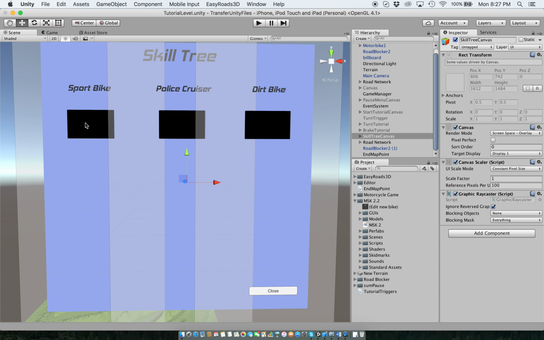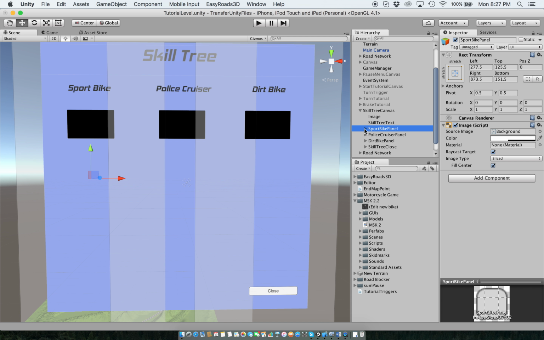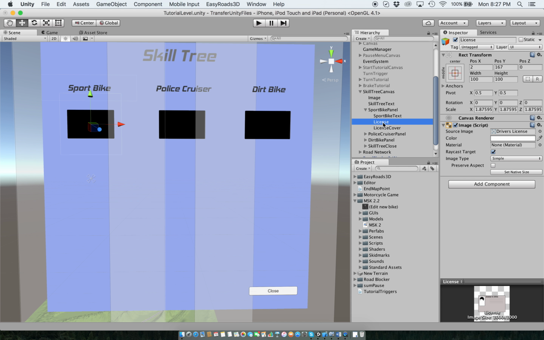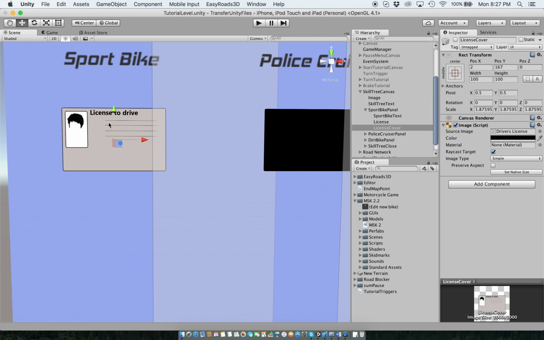And what would happen is the initial image, how it's set up is you have, for the sports bike here, the license, but you have a license cover. So this license cover, once they unlock it, this will be disabled, and it'll show the actual license to the driver. And it's just a basic image that I put together in Photoshop that I think kind of does what it needs to. I might change it from drive to ride, but for now I think this kind of works.